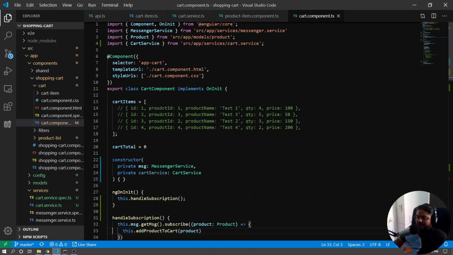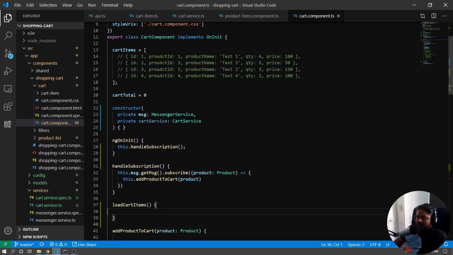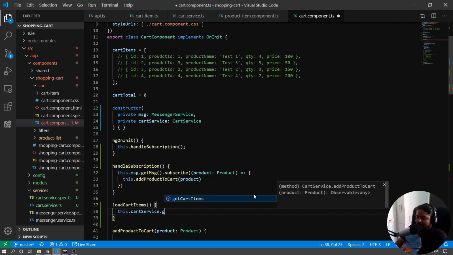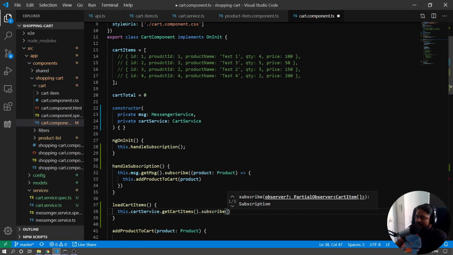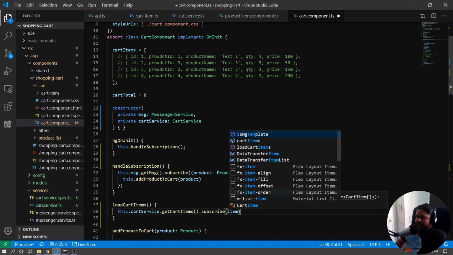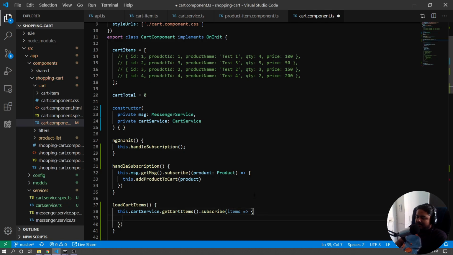Cart service. And we'd go for something like this.cartService.getCartItems. Now getCartItems, again, it's an observable. So .subscribe, and we'll get all the items in here, which we can log into the console.